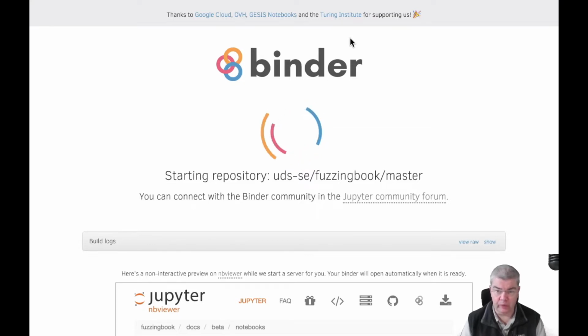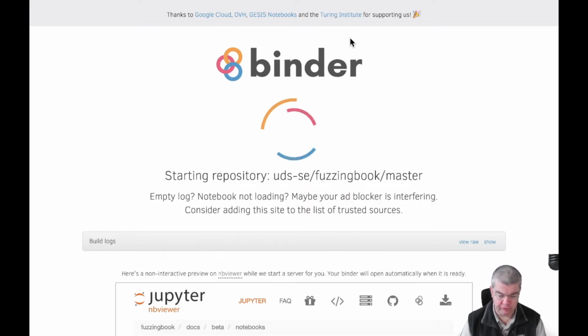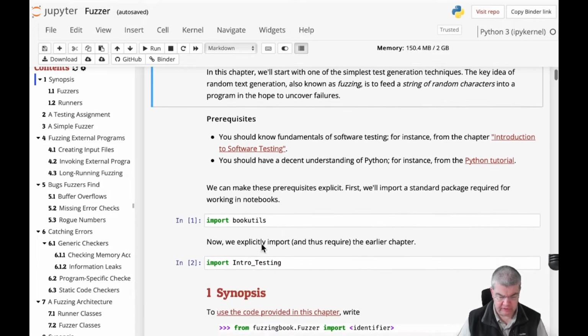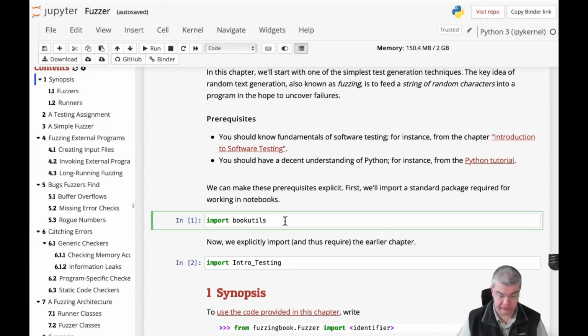Right now we were in the Fuzzle chapter, and this is going to start up an instance of Jupyter Notebook for the Fuzzle chapter. So what you see here now is a Jupyter Notebook view of the very chapter you have been looking at. You can now click on individual cells in here.